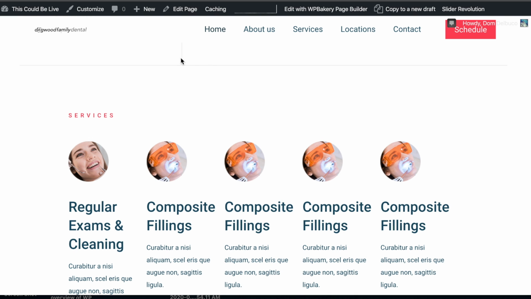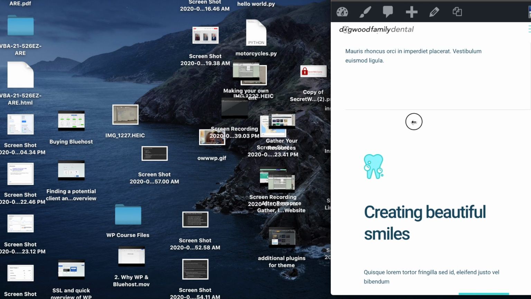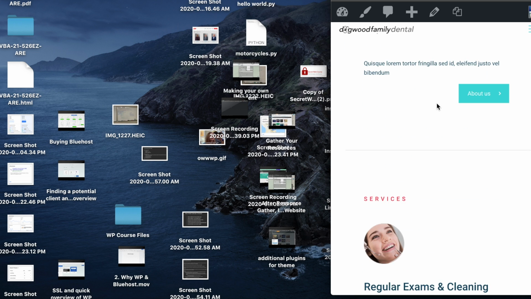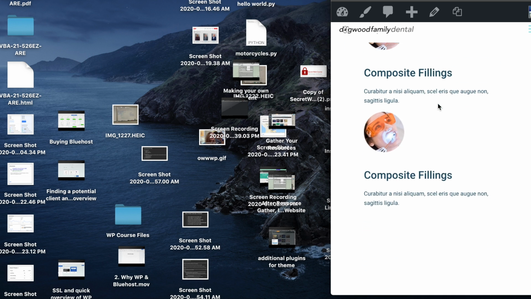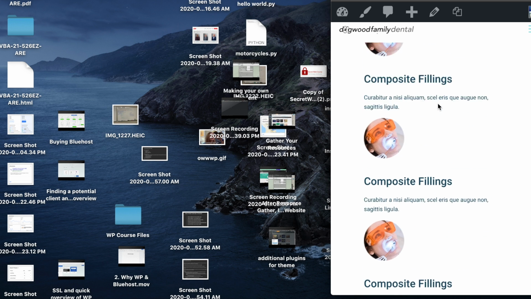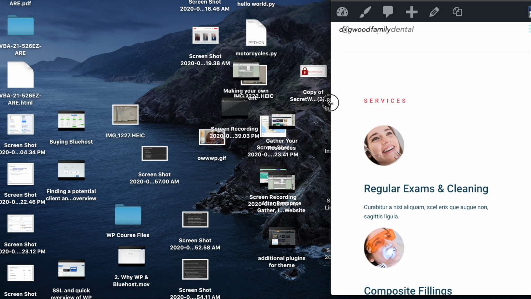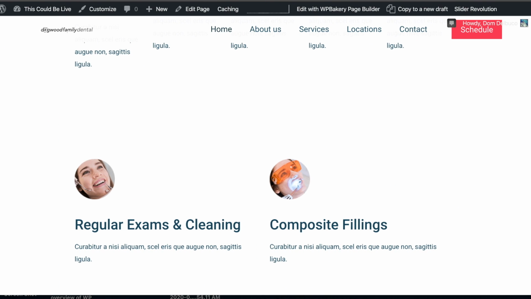So now let's see what that looks like if it was mobile. Yeah, when you're doing stuff like this, you've got to check mobile all the time. All right, it came together good. Let's move that back.